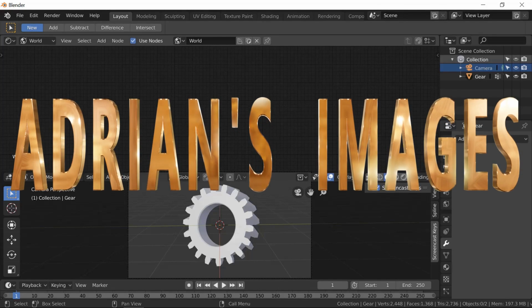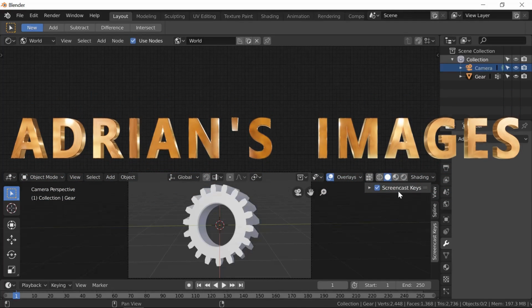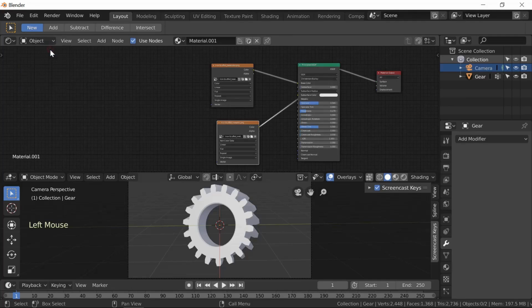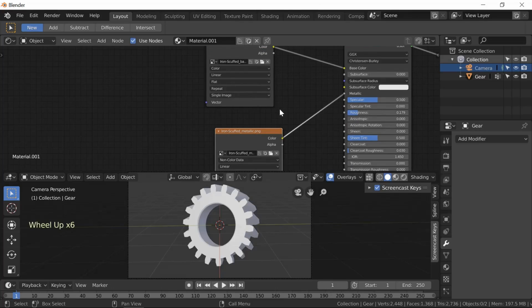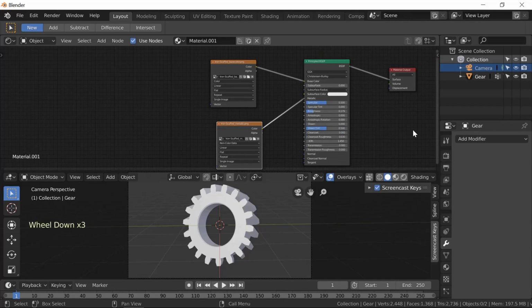Right, today I'm just going to show you how to replace an HDRI background with just a plain colour. There are several ways of doing this, but this is probably the easiest. I've already modelled a gear and I've got new screencast keys, as you'll see. We've put just a basic scuffed iron material on. I've not put a roughness in, I've just adjusted that manually.